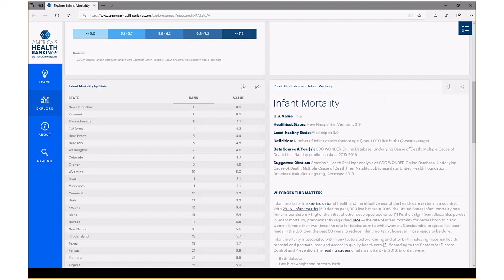Over here to the right is just a summary of infant mortality, what the definition is, the data source. And also this is very nice. If you were to use this data, it provides a suggested citation for the data.